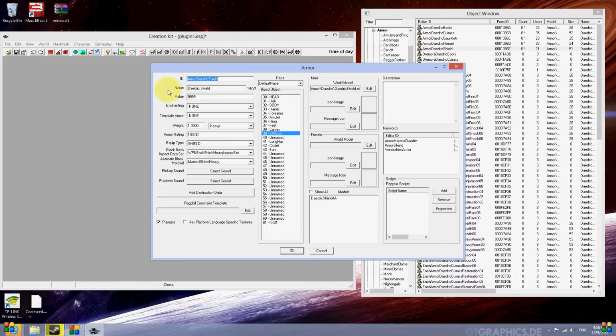Now, what you see here, once again, is the ID and the name. I've already changed the value of how much it's worth, as you can see. Now, down here, you can see the enchanting. You can custom enchant any piece you want to whatever enchantment. I mean, it's a whole giant list of them over here. Below that is the template armor. I don't know what that is.